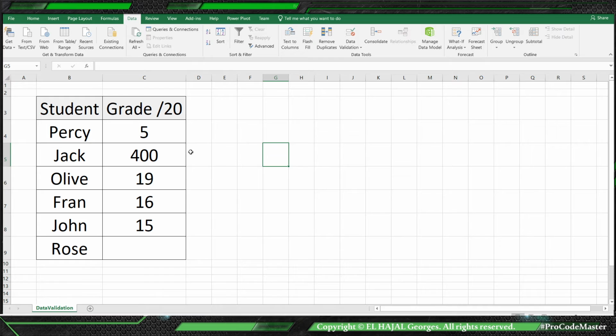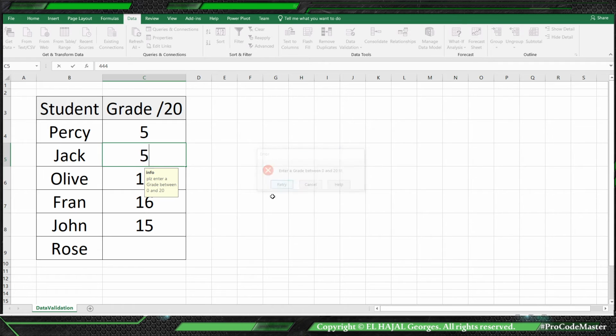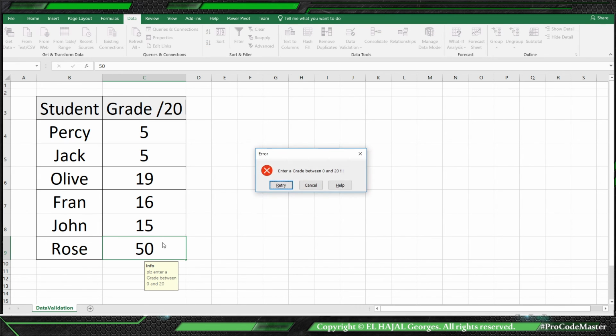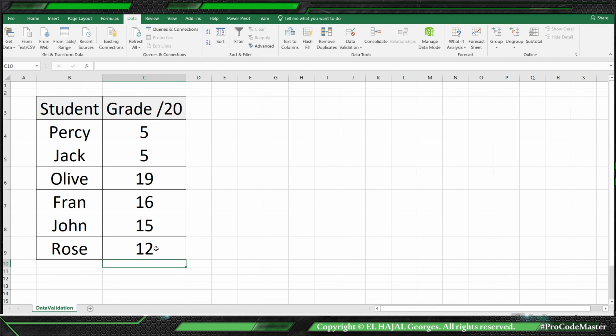Okay. Now, here it is 400 previously because we have entered 400. Now, if I enter 5, it's good. If I enter a larger value now, it will not accept it. So here for rows, it says please enter a grade between 0 and 20. I will enter 50, will not get it. Now if I enter 12, it will take it.